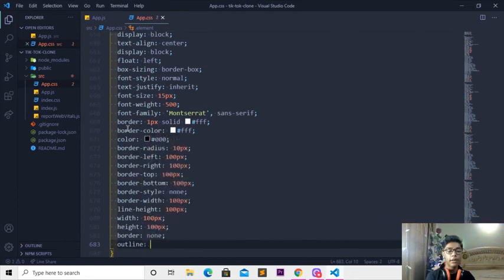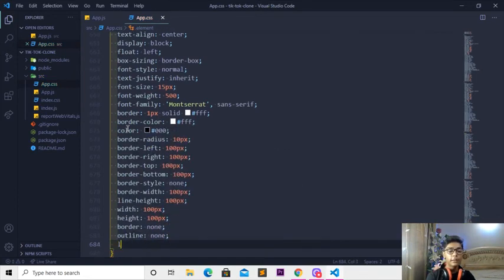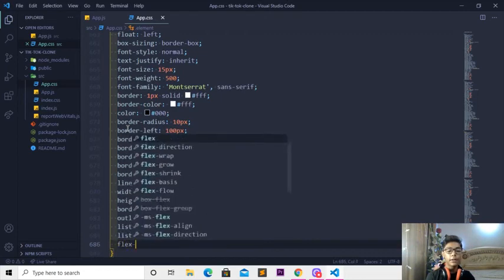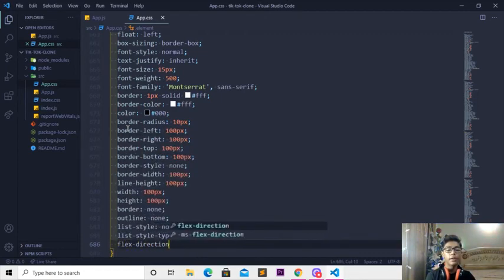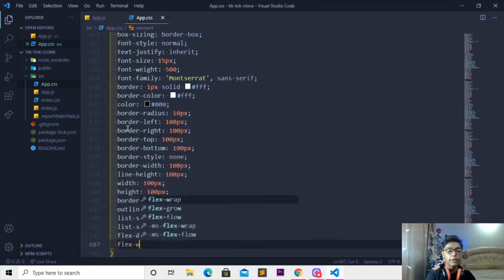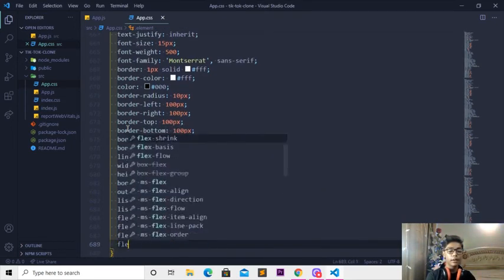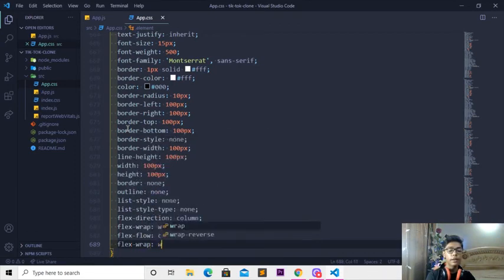Here I'll write outline none. Then list-style, which should be none, and list-style-type none. Then flex-direction, which should be column. Then flex-wrap, which should be wrap-reverse. Here I'll write flex-flow, which should be column, and flex-wrap, which should be wrap-reverse.